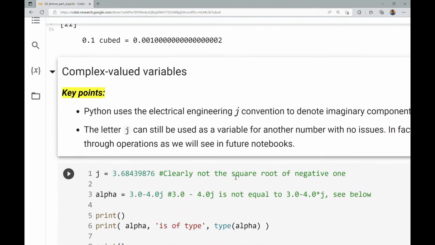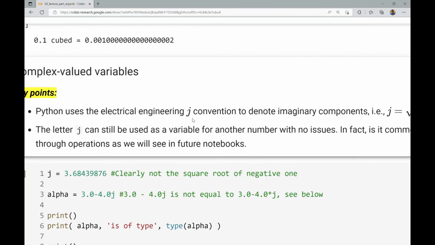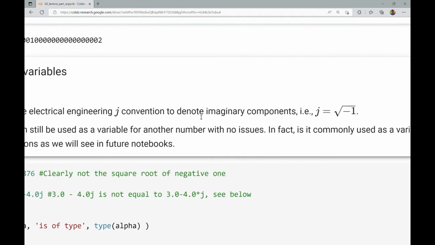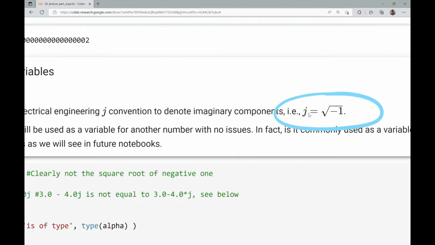So what about complex valued variables? If it just so happens that you need to deal with complex numbers, then it's important to remember that Python uses the electrical engineering J convention to denote the imaginary components. In other words, J is the square root of -1. You might be used to it being I, but in fact in Python, also in MATLAB, I believe, J is what is used for the square root of -1.